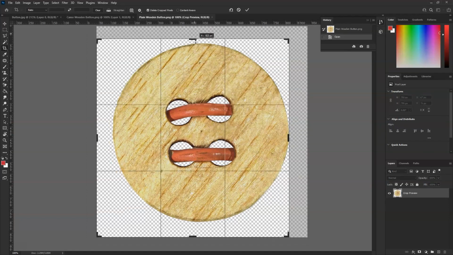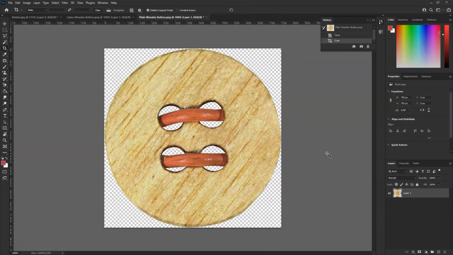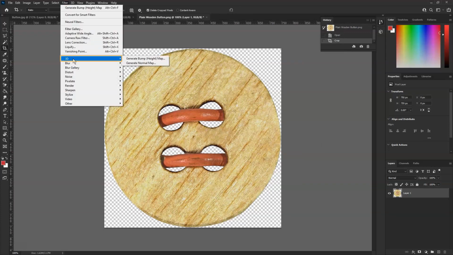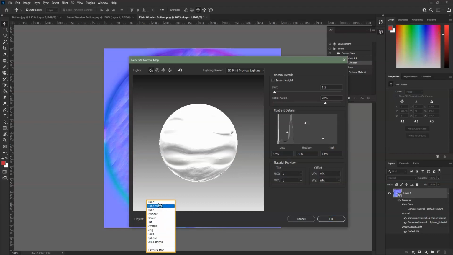Similarly, the background must be edited out. Once we have this, we can generate the normal map first. We go to Filters, 3D, and generate a normal map. We adjust the values and use the cube preview to see the effect of the normal map.